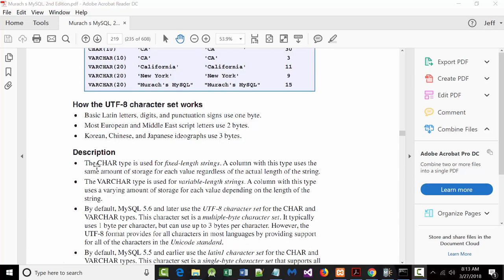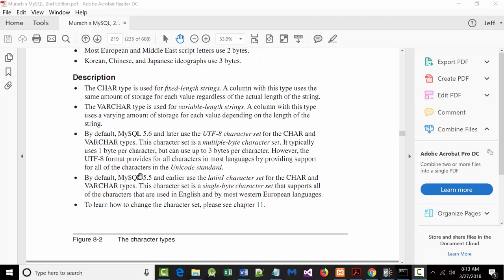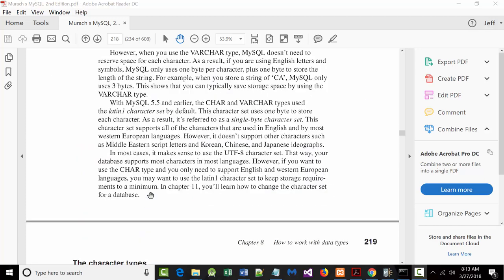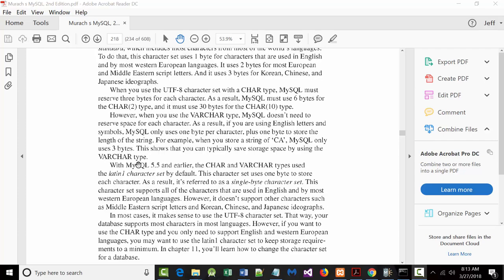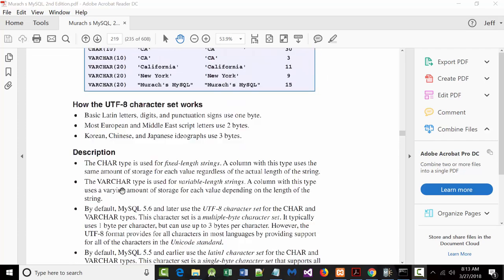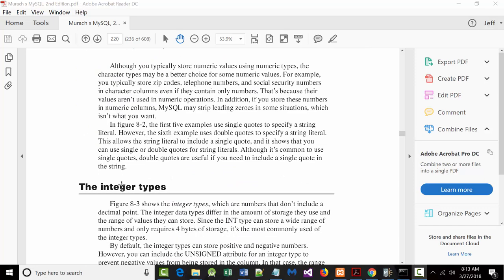So again, char, fixed length, varchar, variable length, fine. It says, by default, MySQL 6 and later use the UTF character set for char and varchar types. All right. So sometimes you will see in here char, sometimes you'll see nvarchar, and they do mention it in here. It's not really that big a thing, one way or the other, because of what we're doing. All right.